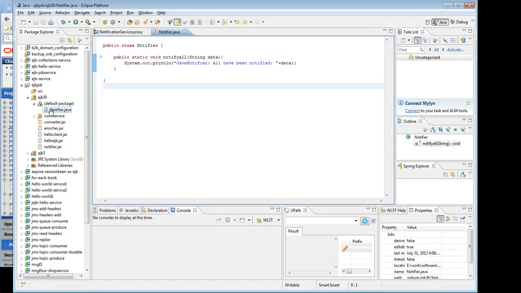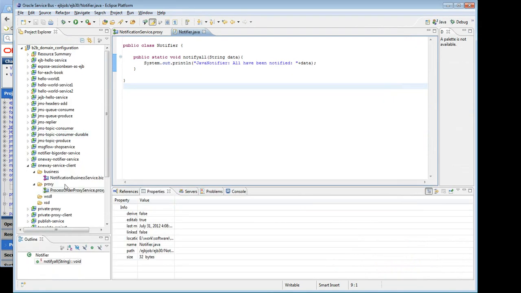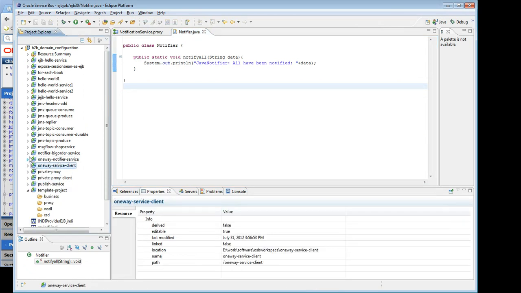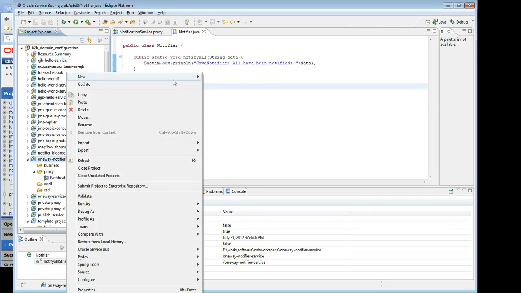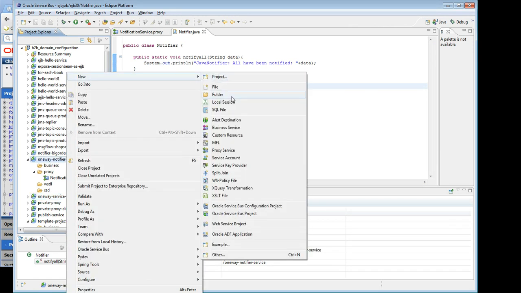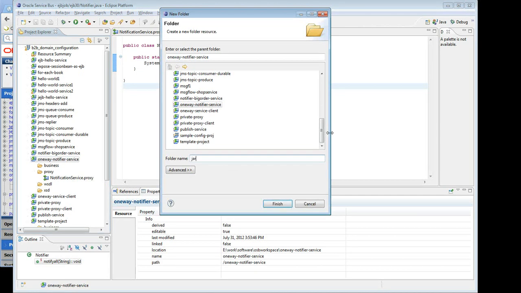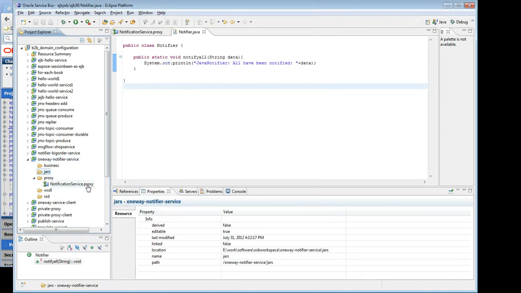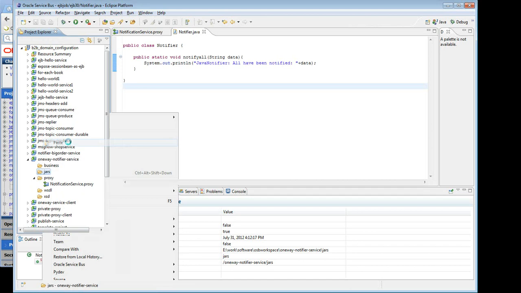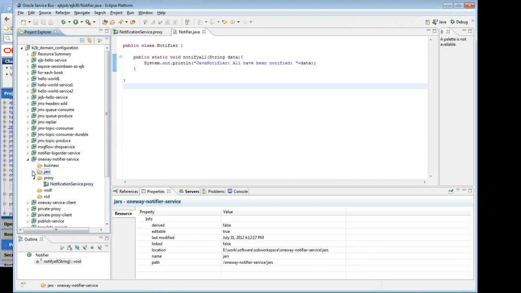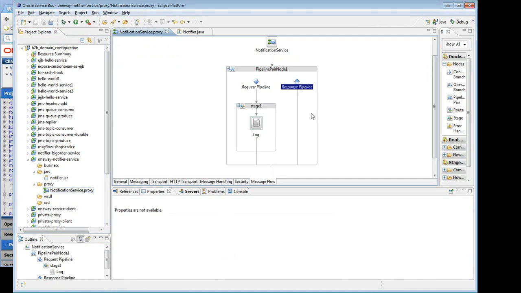Copy that here. Now we go back to the OSB perspective, and this notifier, this is a one-way notifier service. So for this service, we will add a folder called jars, and in that you will paste the jar. So going back to this service again.